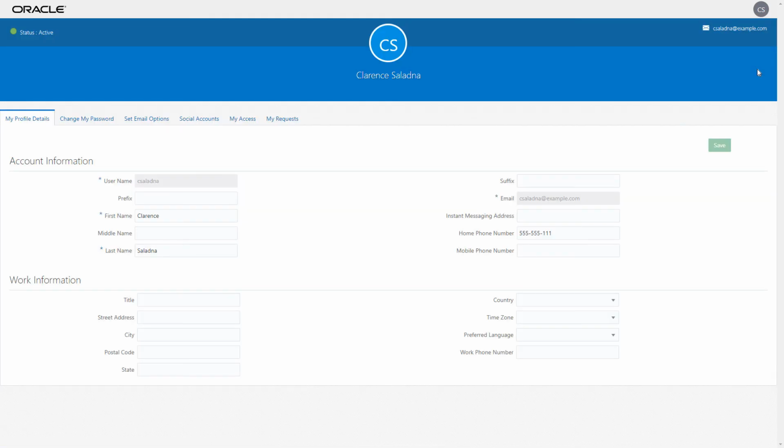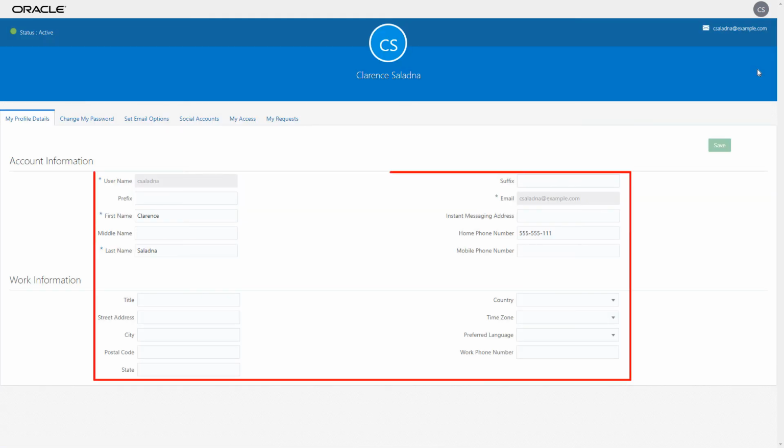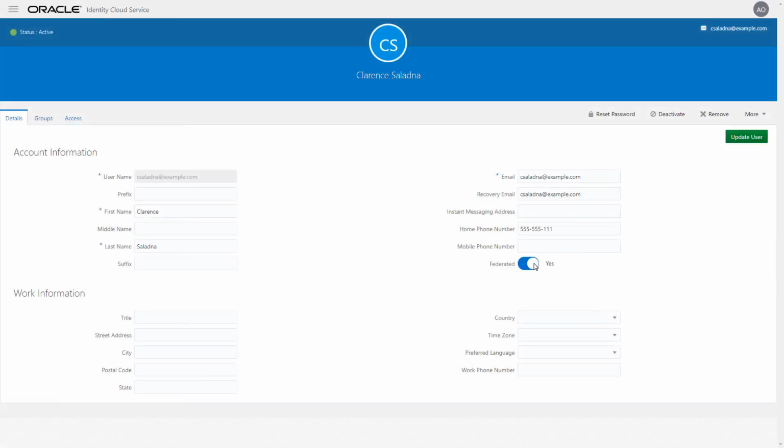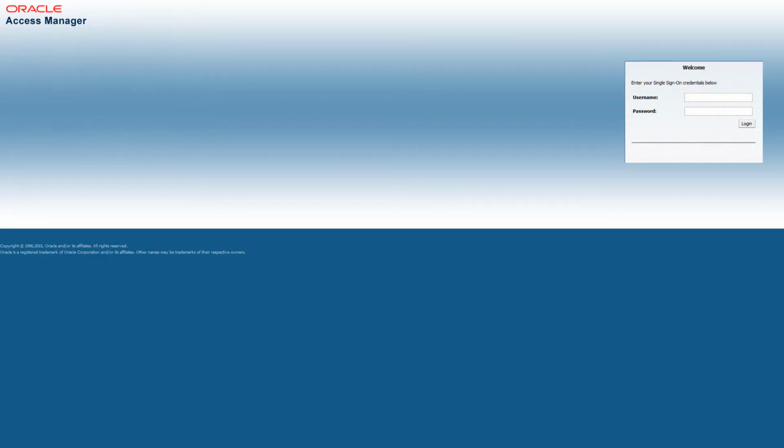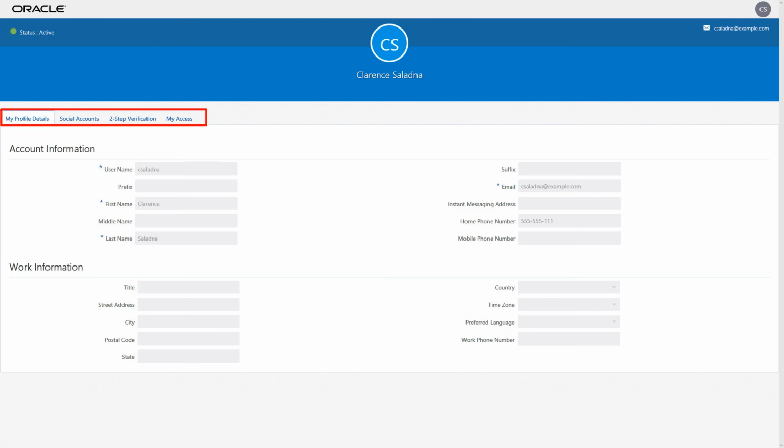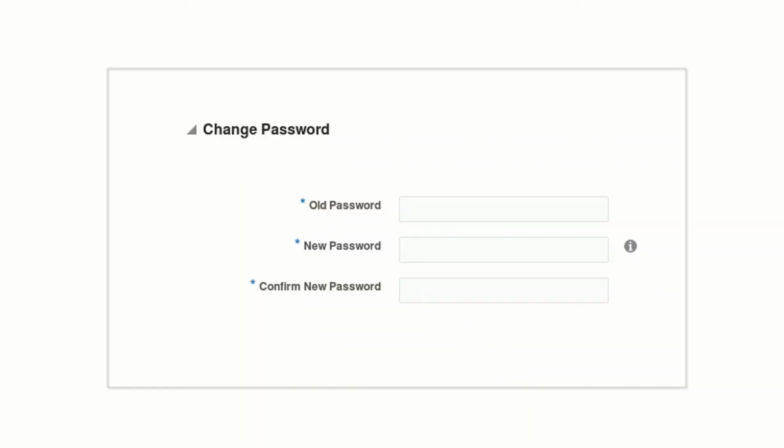Since the Oracle Identity Cloud Service includes an ability to edit your user profile and reset your password, we need to configure our user as a federated user. A federated user can no longer change their password on Oracle Identity Cloud Service. Federated users manage their passwords at the identity provider.